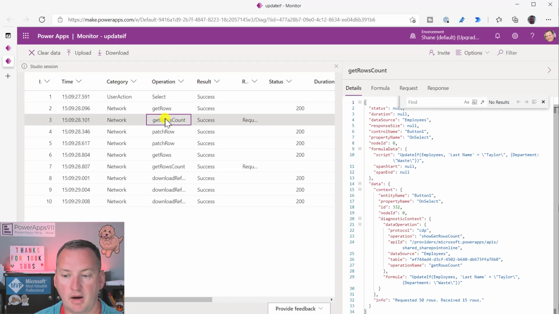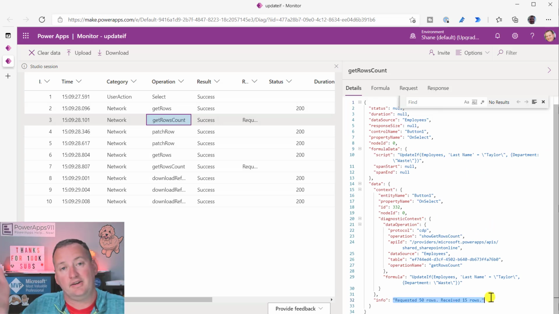So we can kind of use monitor to see what happened here. Requested 50 rows. Oh, received 15. Why did it only receive 15? Because my data source only has 15. Oh, so don't let that confuse you. But do you see the beauty of monitor? We can actually see what's happening.